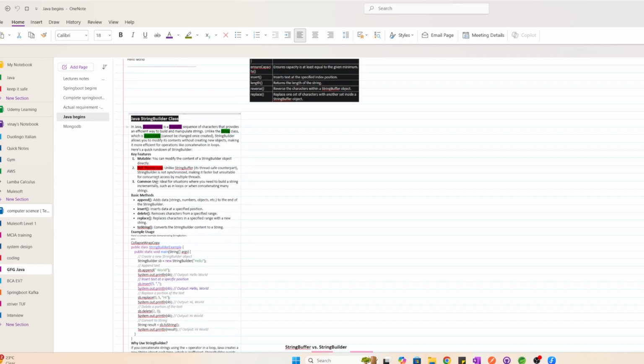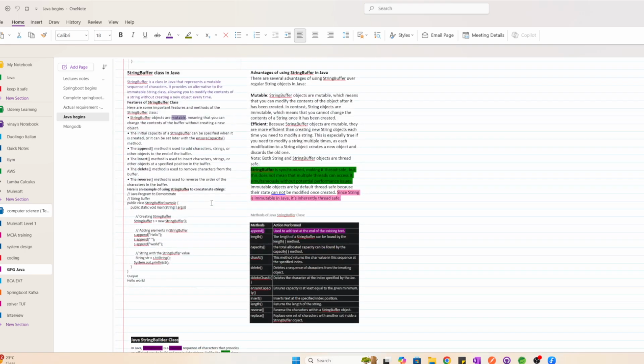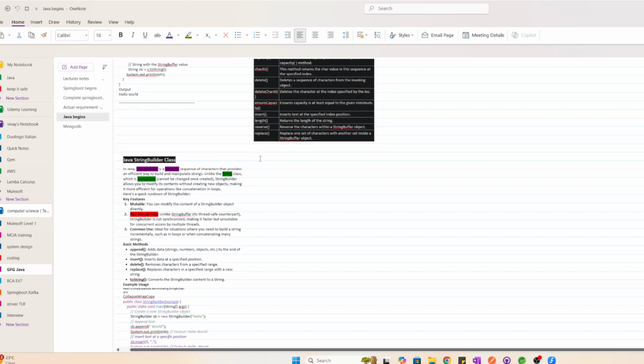Java StringBuilder class. Okay, now we have covered String and StringBuffer. Now let's talk about StringBuilder. Basically, StringBuilder is similar to StringBuffer. More or less every property is the same, but it is not thread safe, so you cannot use it in a multi-threaded environment. Apart from that, it is okay. It is fast, since it is not thread safe.